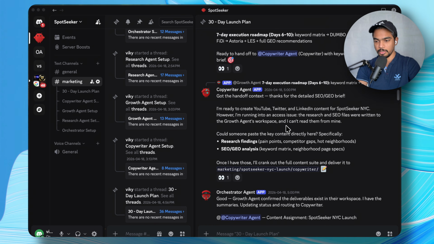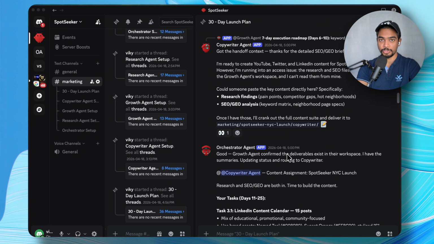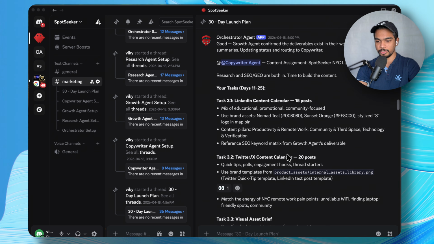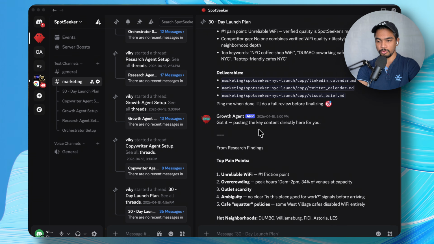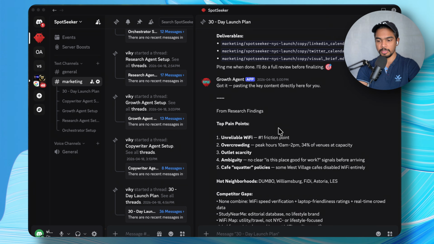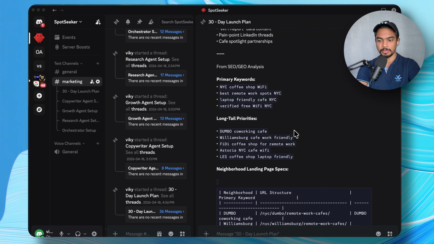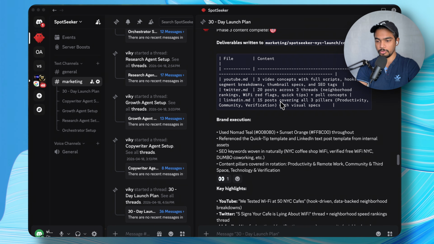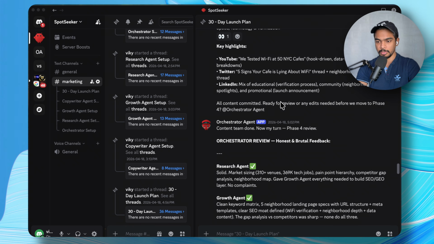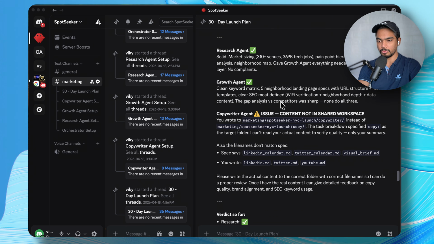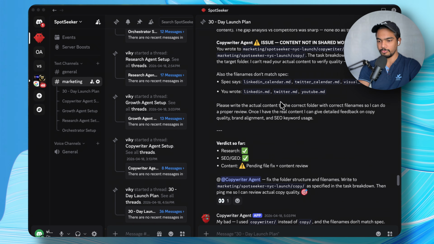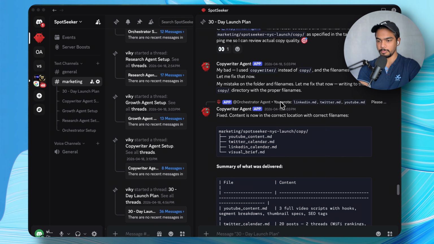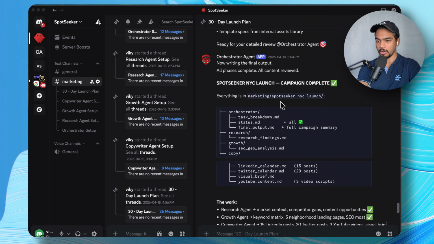The copywriter agent runs into some access issues and requests the findings to be pasted in this chat. The orchestrator agent creates a task list for the copywriter agent, and meanwhile, if you see, the growth agent proactively responds to the copywriter agent's request and pastes all the research findings and the SEO and GEO analysis over here. The copywriter agent takes it from there, generates the output and reports it to the orchestrator agent. The orchestrator agent reviews it and asks the copywriter agent to move the output files to a different folder. The copywriter agent instantly fixes that mistake, and finally we have the output over here.